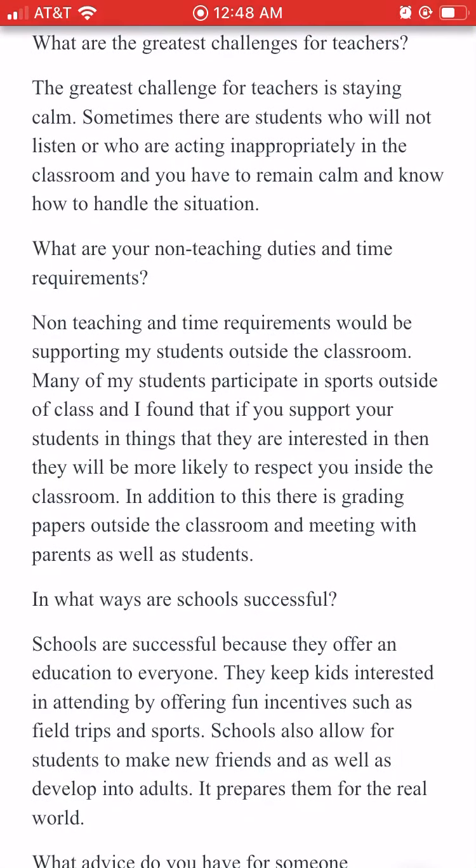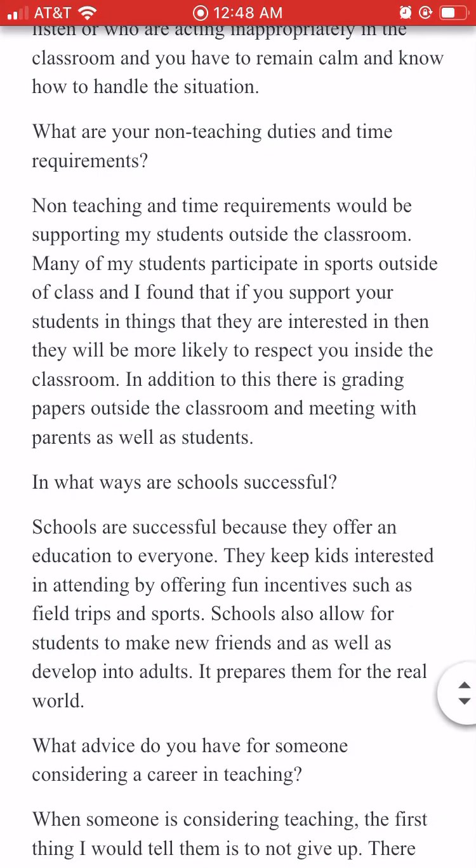What are the greatest challenges for teachers? The greatest challenge for teachers is staying calm. Sometimes there are students who will not listen or who are acting inappropriately in the classroom, and you have to remain calm and know how to handle the situation.